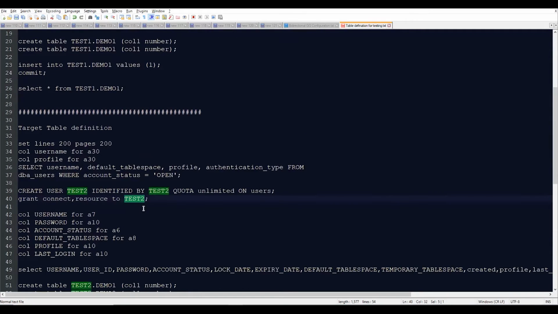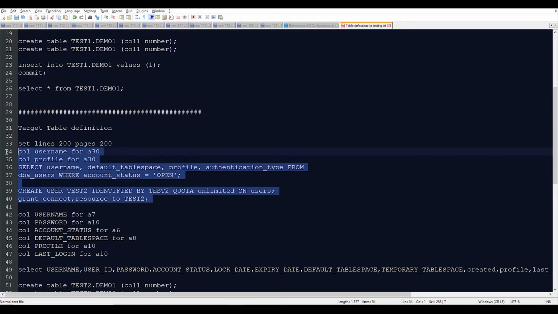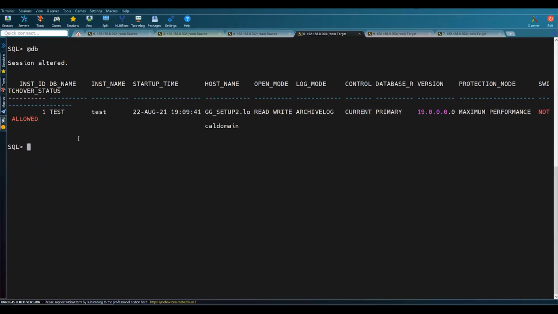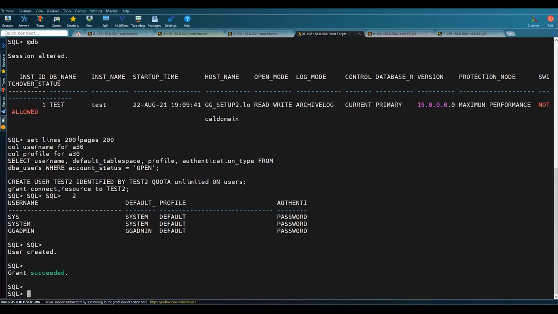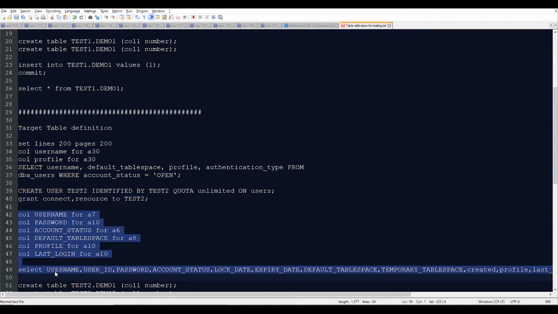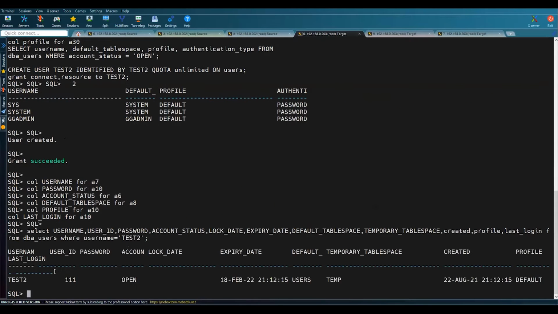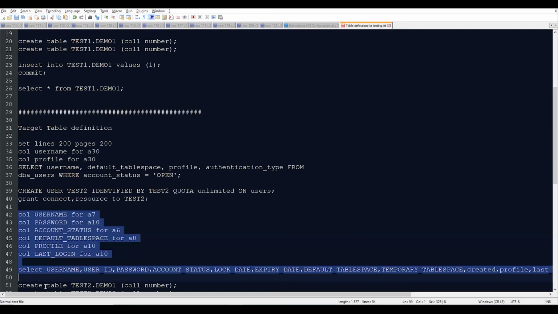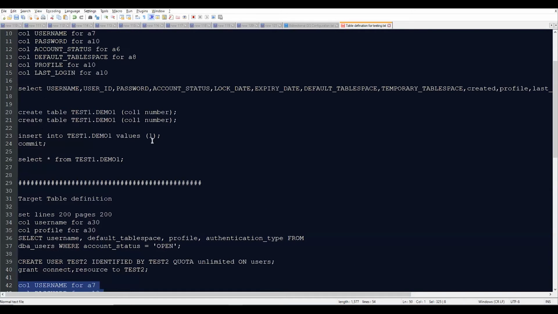The same thing we have to do here: we are going to create the test2 user on the target setup. So I'll log into the target setup, create the user, and now I'll verify it. Okay, so this is our test2 schema setup, and after that we have to create a few tables also.